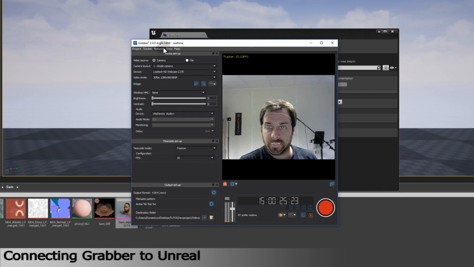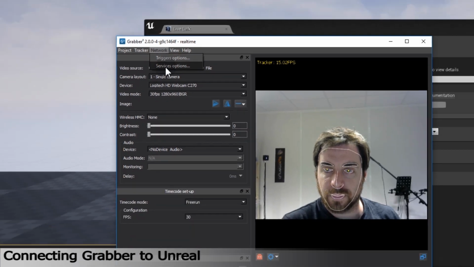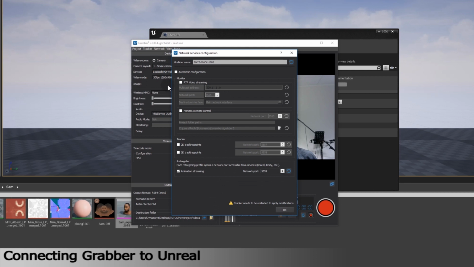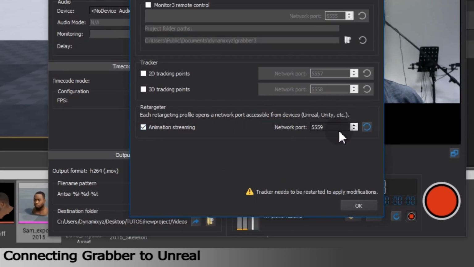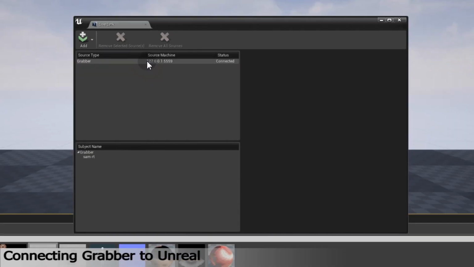To send the animation data to Unreal, we must check the network parameters by going into the Network menu and selecting Service Options. Under Retargeter, make sure that the streaming animation is checked. Grabber will send the entity set information through the network using the port defined here. The default port number is 5559. Make sure that you choose the same port in the Live Link source you previously created. If not, you can still delete the source and create a new one with the proper IP address and port.